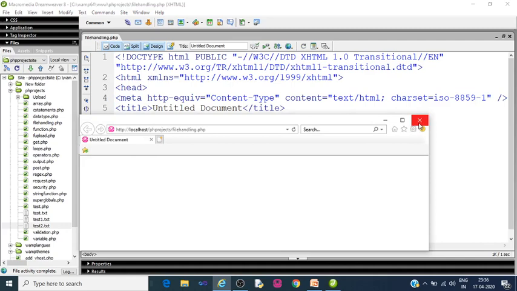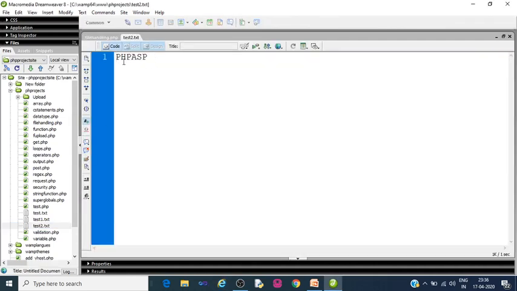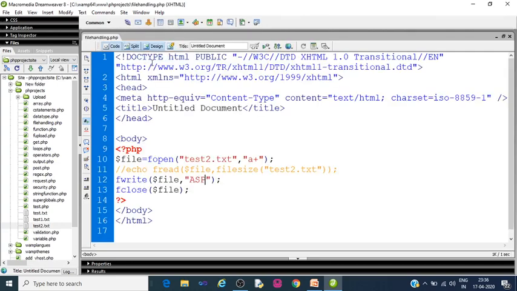Yes, it is written. Now if we check in test.txt, PHP ASP, the existing data is preserved and the new data gets appended to the existing data. Close it. Now get back to our presentation.